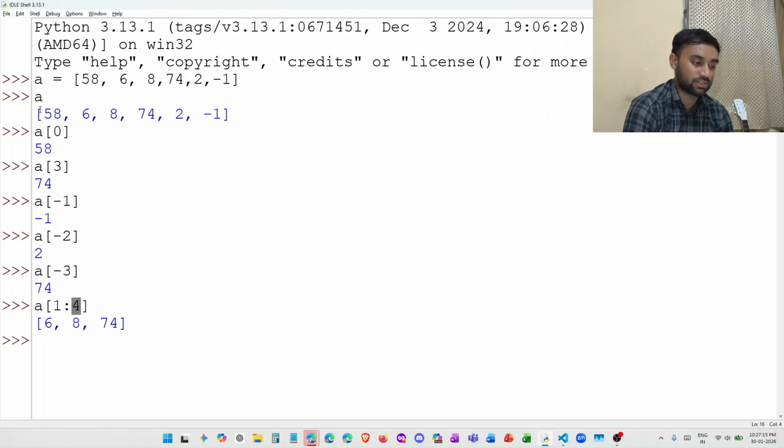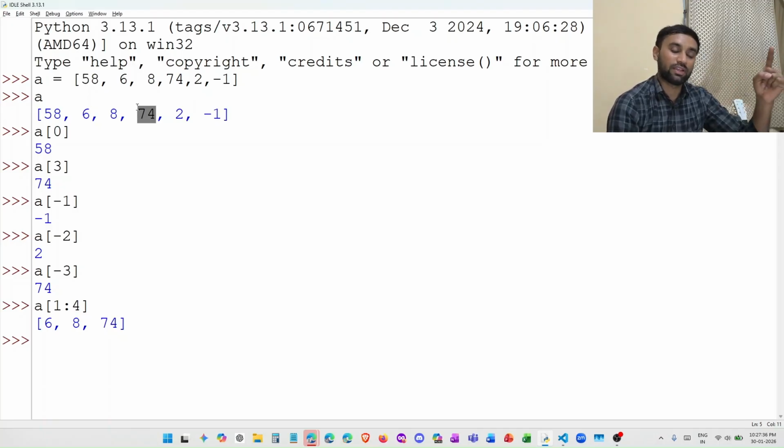But the fourth index value, which one is it? 0, 1, 2, 3, and 4. This one is the fourth index value. Are we getting that? No, we are not getting the ending index value. Python will stop one index before the ending value. We have to be careful here. It's the same way as we write range in a for loop. Python will never take the ending value. Same thing here. We won't get the ending value.